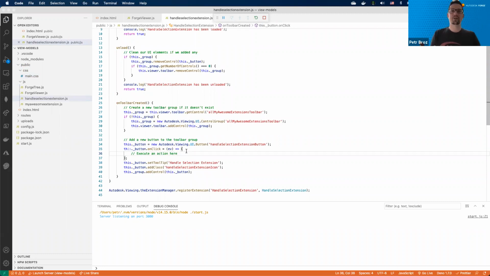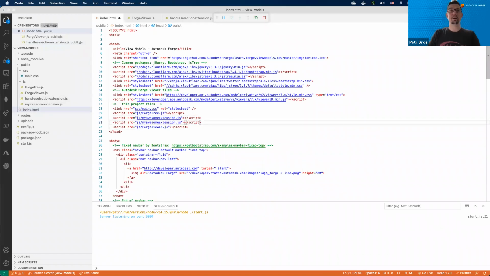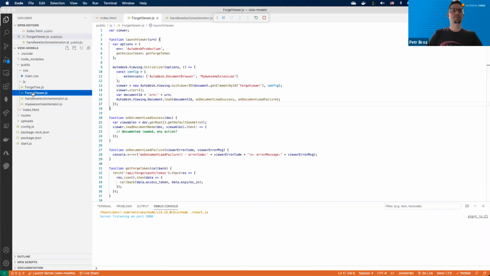But just to make sure that this extension is even brought into the web page and loaded, don't forget that we'll want to bring that JavaScript file to our page by adding a script tag. So I'm going to say JavaScript JS/handle selection extension.js, right? This way we make sure that the code for the extension class is actually brought to the browser and parsed by the JavaScript engine.